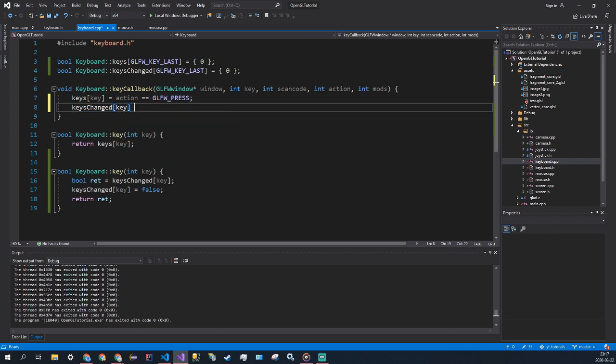key is equal to action does not equal GLFW repeat. Believe it or not, GLFW will send an action to our key callback when a key is held down for some number of seconds. And if it is repeat, then that action has been present for some time, so we just want to say false.